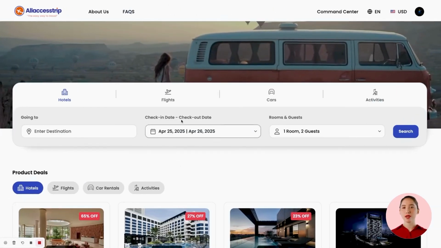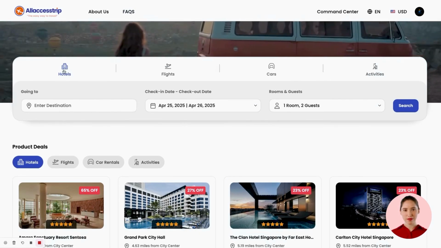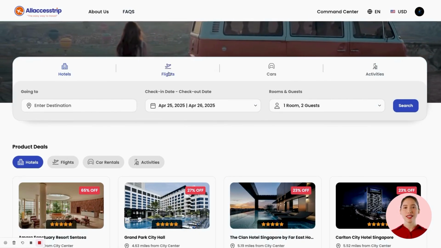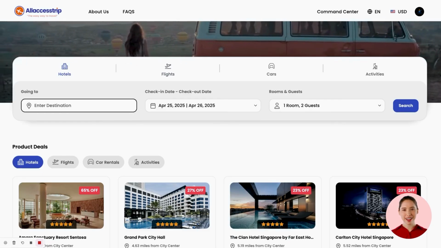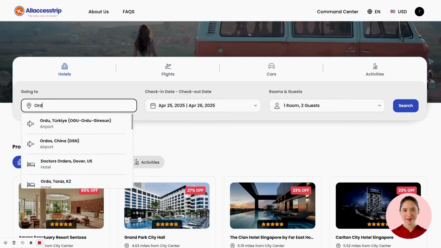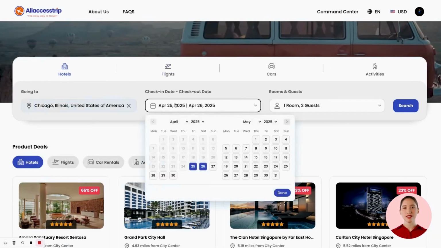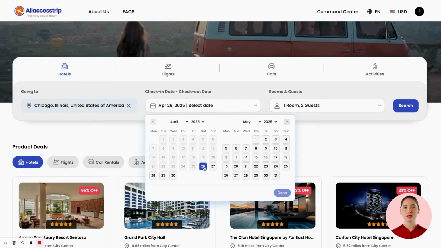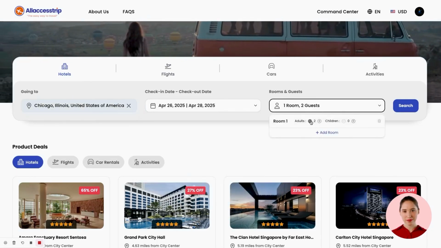So, let's say you want to book a hotel. You're going to click on Hotel. Enter your destination. Let's say Chicago. Let's go to Chicago, and let's say I'm traveling on Friday the 28th. This hotel search is for one adult. And now, I'm going to click Search.